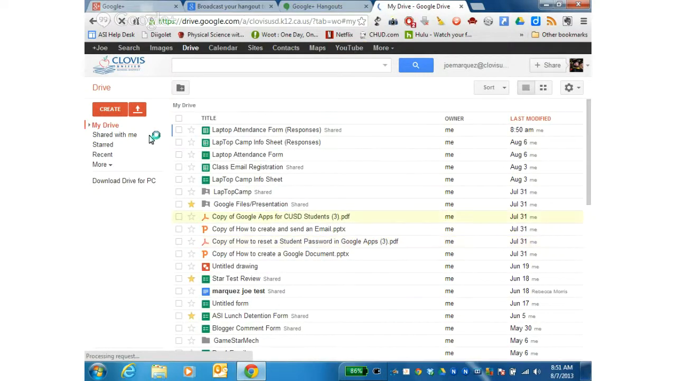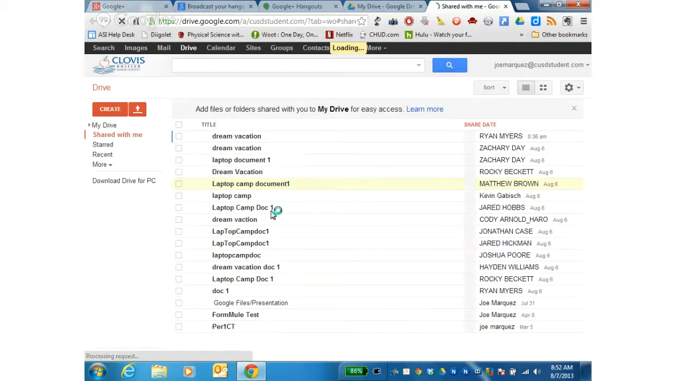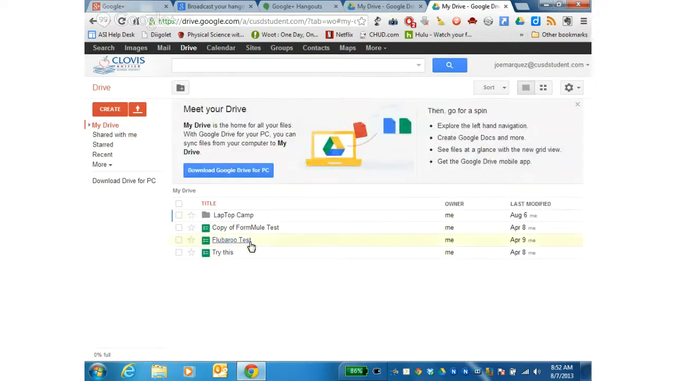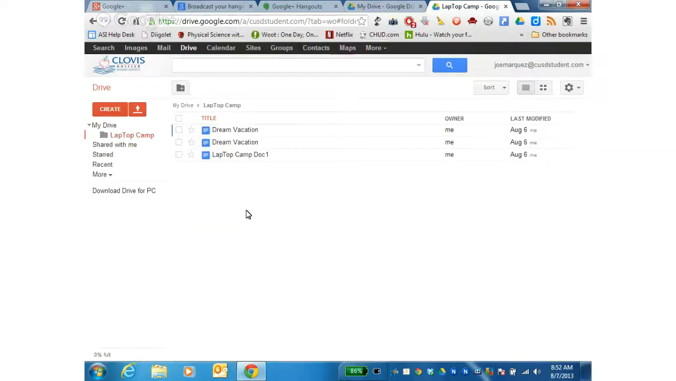And remember that you created a folder called Laptop Camp. I created that underneath the CUSD student one. There we go. So we created a folder called Laptop Camp. That is what you're going to want to click on, and then you're going to hit Create. You're going to hit Create Document.